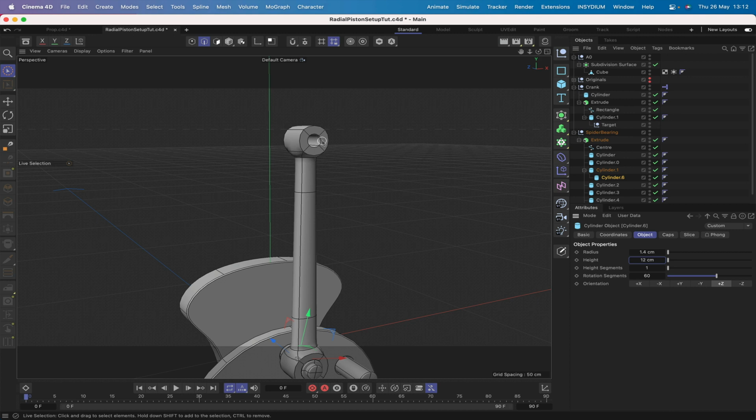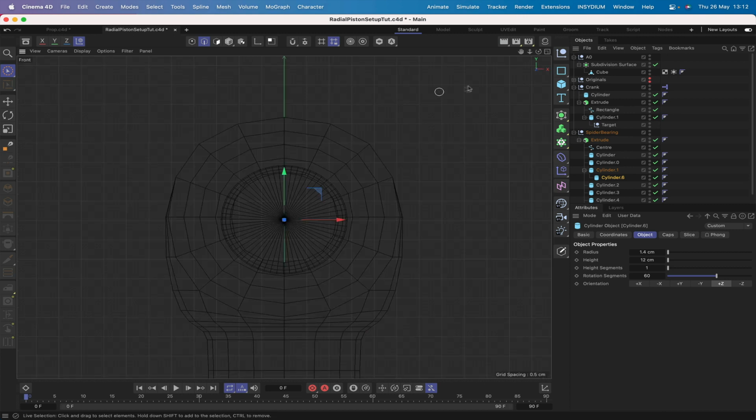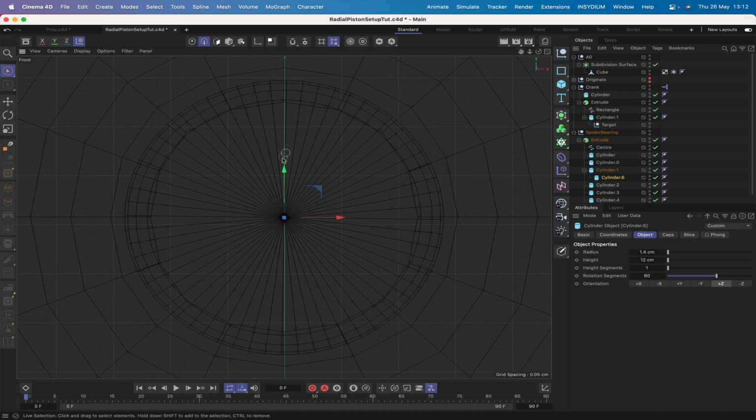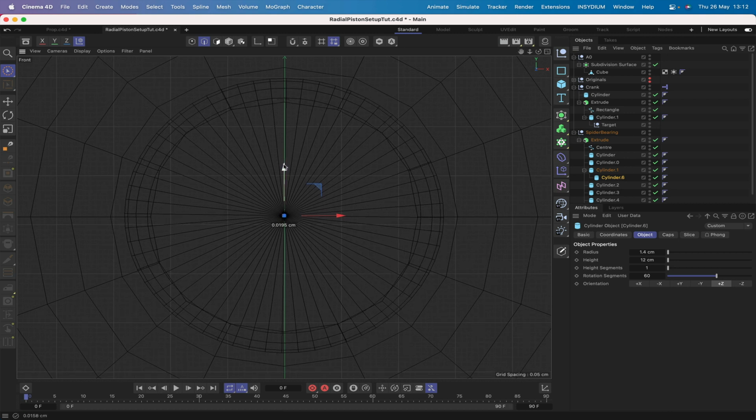The next thing I'm going to do is switch to world axis mode and move this up so that it's in the correct position. I'll just change to my front view and we'll eyeball this into position. Get a little bit closer so we can see exactly what we're doing, and we can just bring this up until it's around the middle, which is about there.